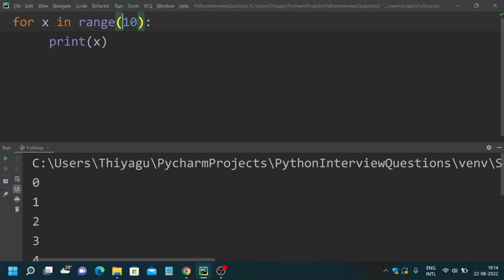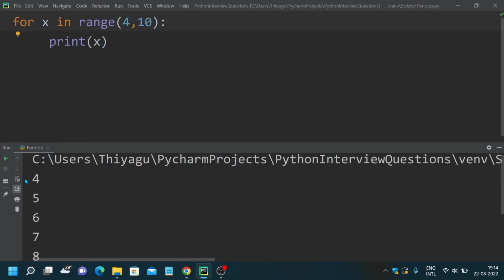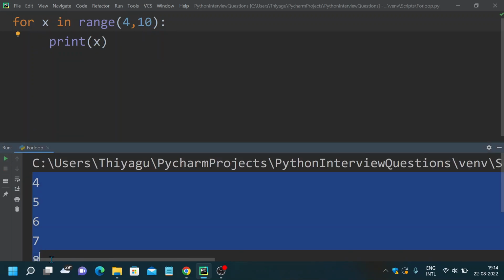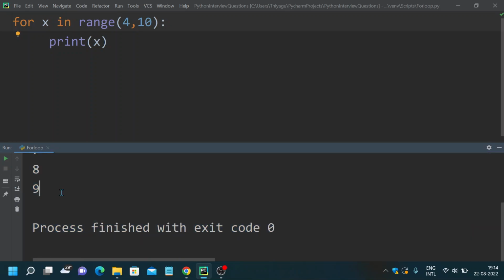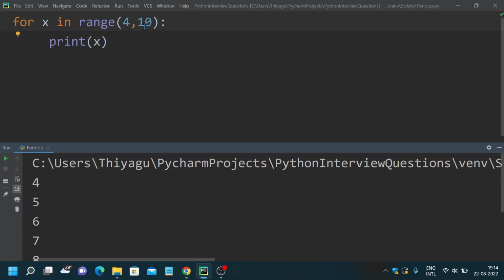Next, you can use a range like 4, 10. You can specify the starting value and specify the end value. 4, 10 means it will start at 4. You can see it will start at 4 and it will end at 9. Right? So this is another way.